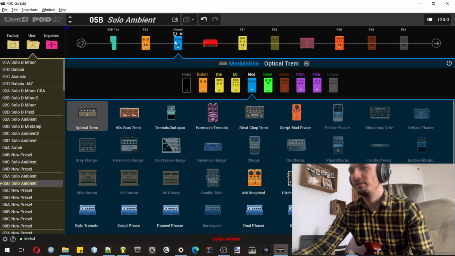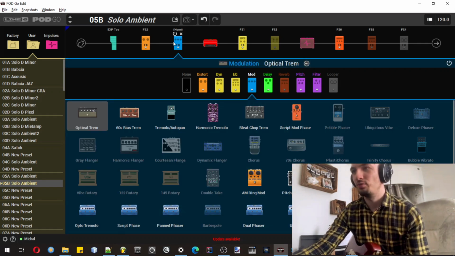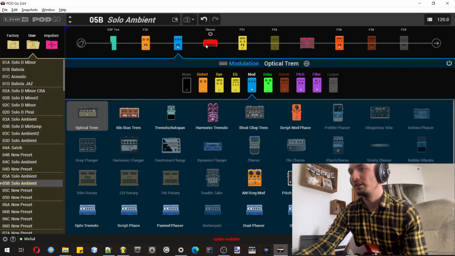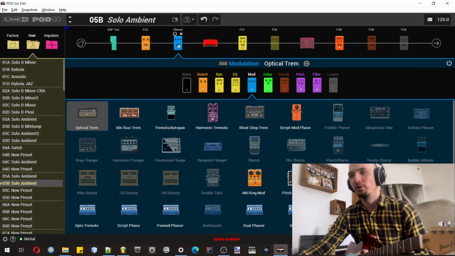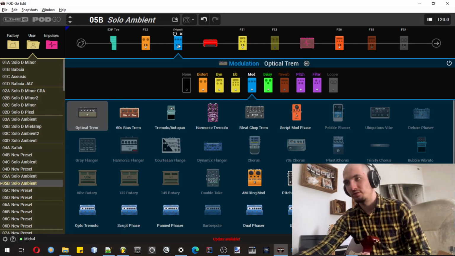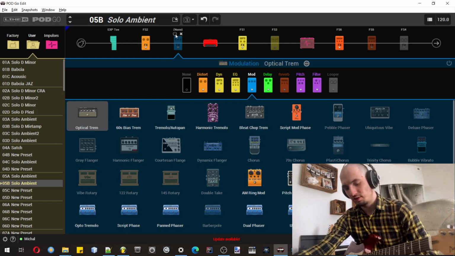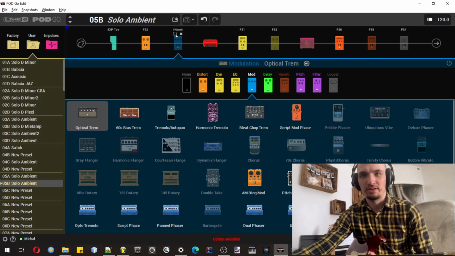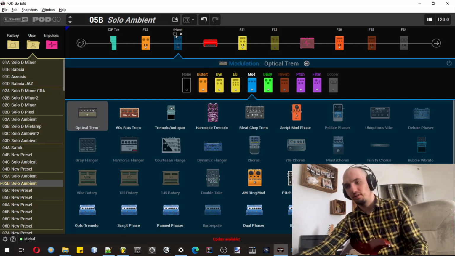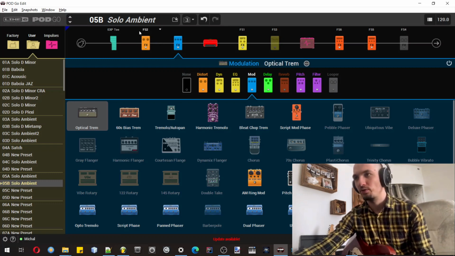Sorry. Okay, so let's say I have two settings. Let's say I want to have one snapshot with the tube screamer with less reverb, and on the third one I want to have no tube screamer but tremolo and a really long reverb.